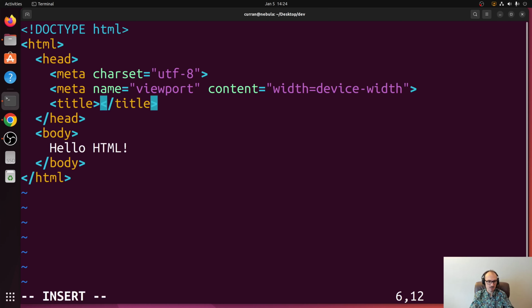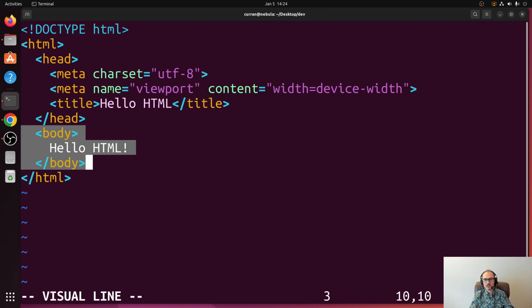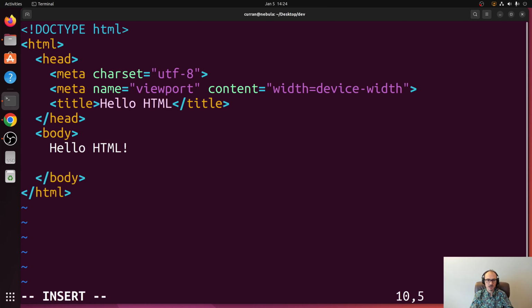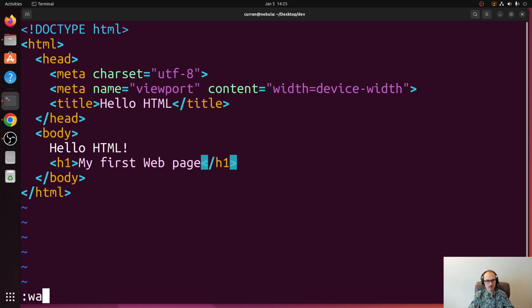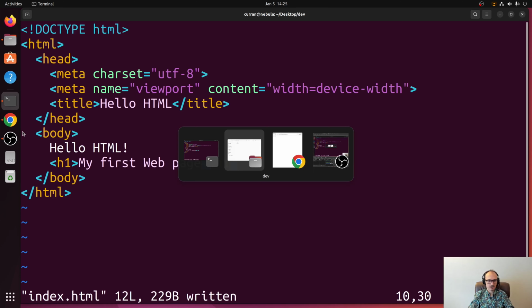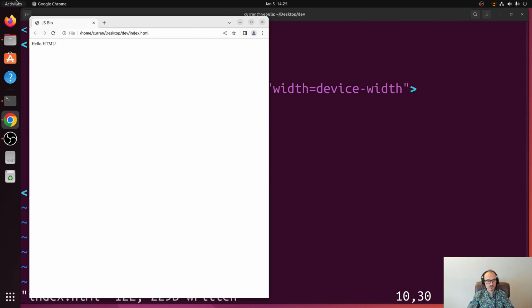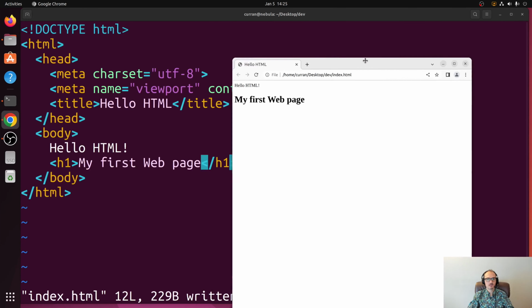So let me change this to be like hello HTML. And then the body contains stuff that is actually visible on the page. So you could put something like an H1 element, which is a heading 1. It's like my first web page. And then you have to close the tag like this. And then if you save it and then go back to the browser and refresh it, now it says my first web page.